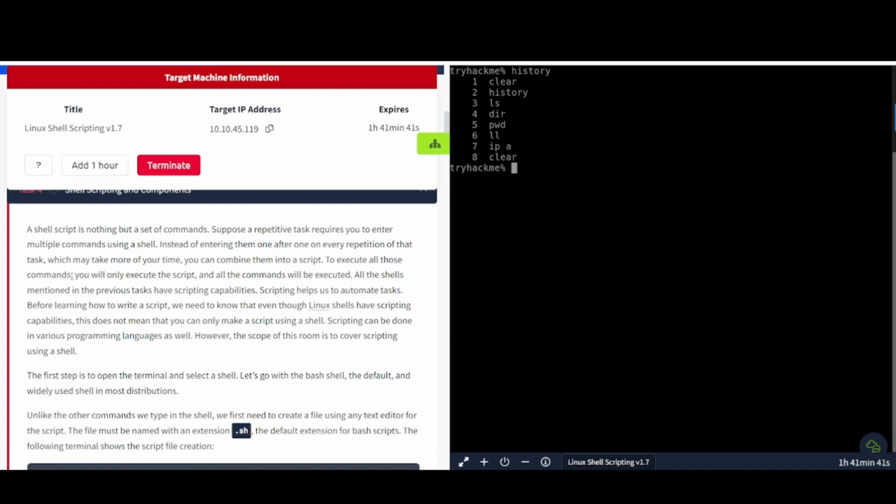To execute all of those commands, you will only execute the script, and all the commands will be executed. All the shells mentioned in the previous task have scripting capabilities. Scripting helps us to automate tasks.